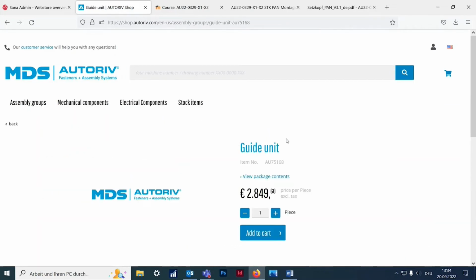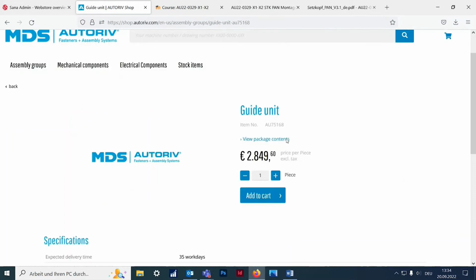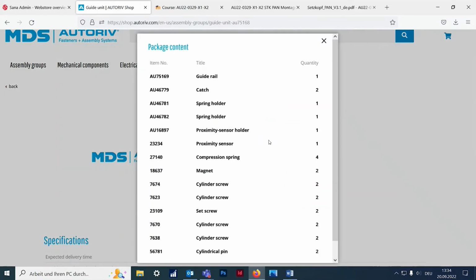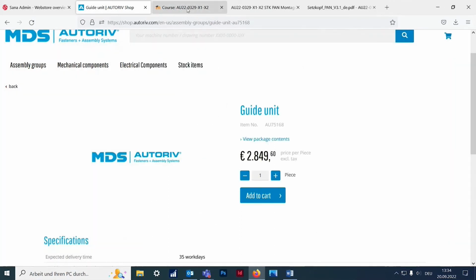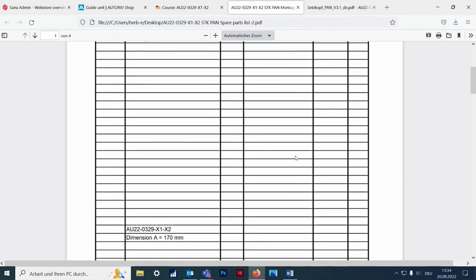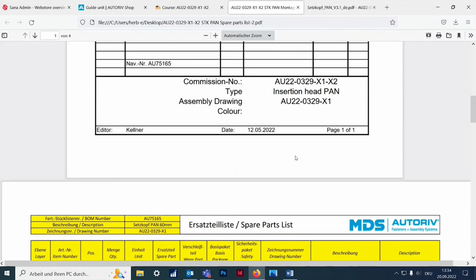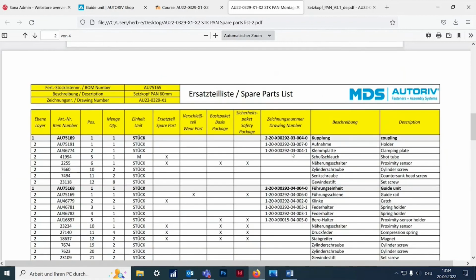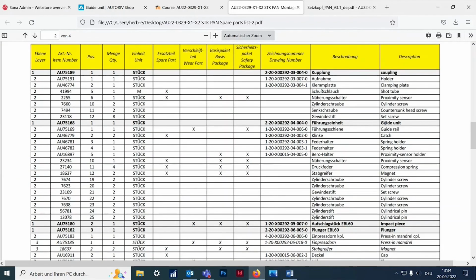Here's the guide unit. And we can expand the package content and see the components of the guide unit. Okay, and you can also view them here further down in the spare parts list. Here you can see the guide unit, and here are the components.